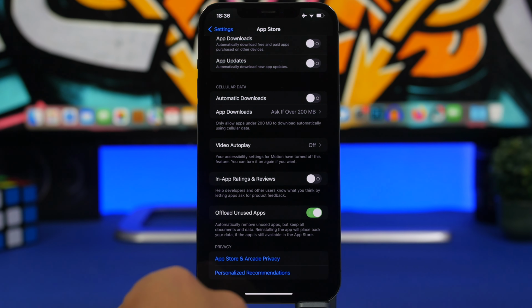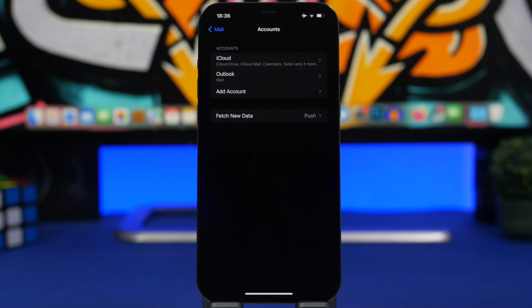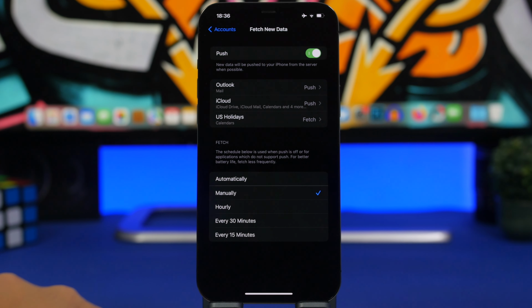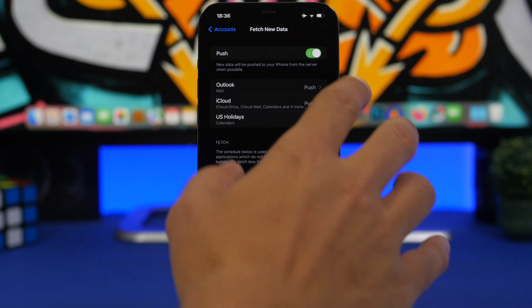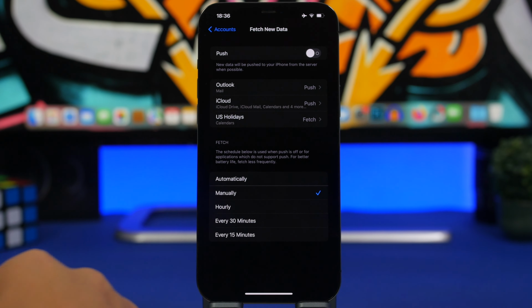And last but not least, we're moving to the mail settings. Go to your accounts and go to fetch new data right here. Now what you need to do is switch from push to fetch, and you can do that simply by disabling push right there, and then you will have manually, hourly, every 30 minutes or 15 minutes. This is known to be a big battery saver. Changing from push to fetch is a real battery saver, so make sure to do that. You can of course choose like here every 30 minutes, so you don't have to worry about that. Every 30 minutes you will get your notifications.